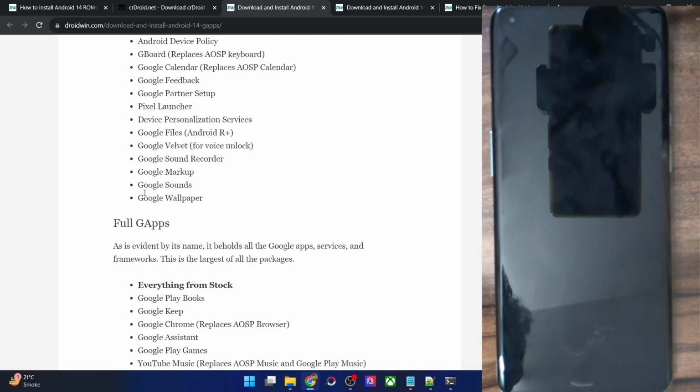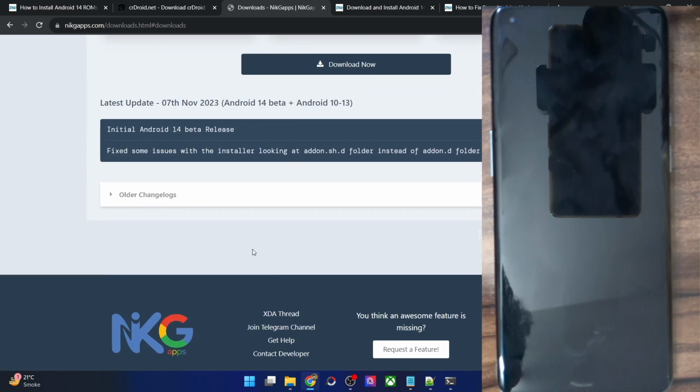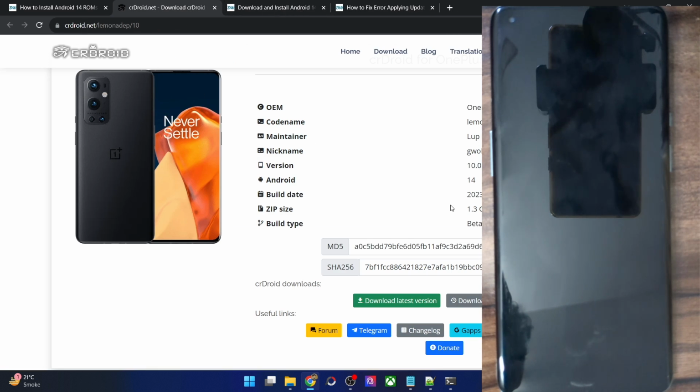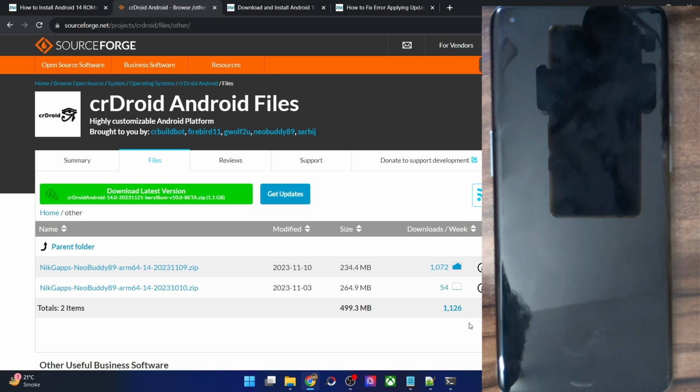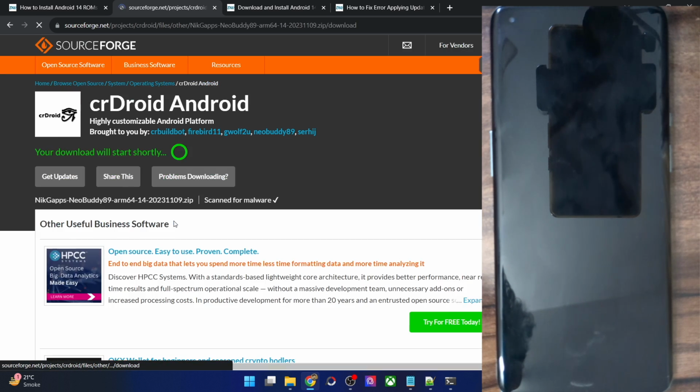You could download it from the below link. I've given the link for many GApps packages. As of now, I'll be using the NikGApps. So simply go to this link and you could download their latest build from here. Or you could also do one thing, go to the crDroid site and get the GApps packages from here. Let's see what they recommend. So they are also recommending NikGApps. So you could also download the NikGApps build from here.